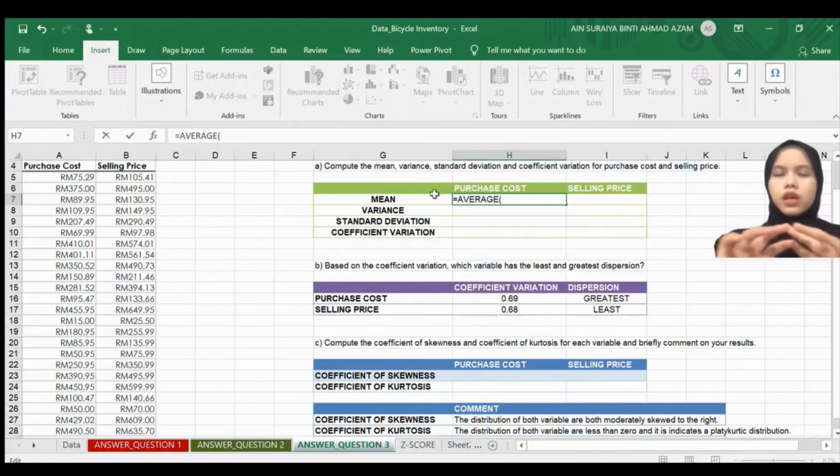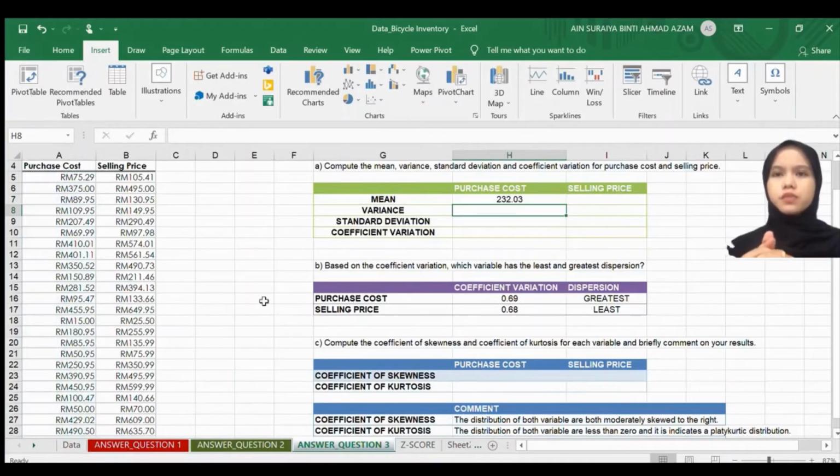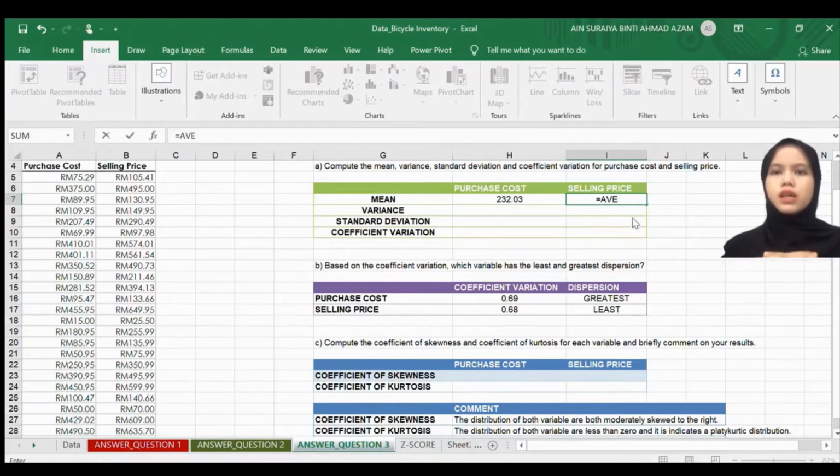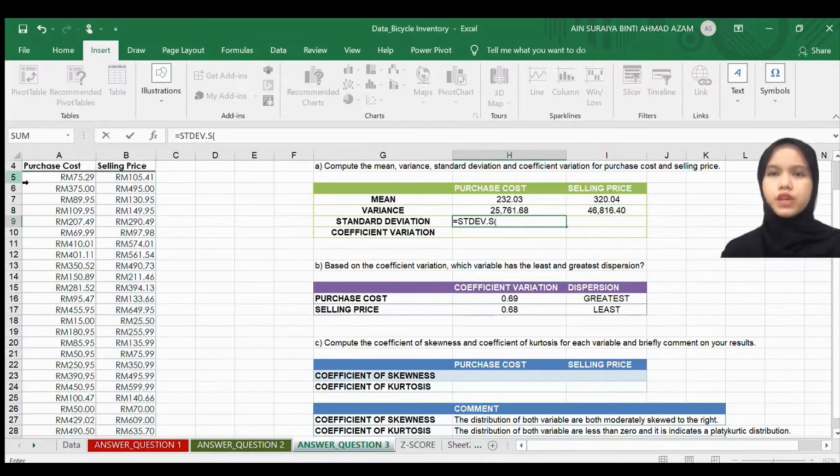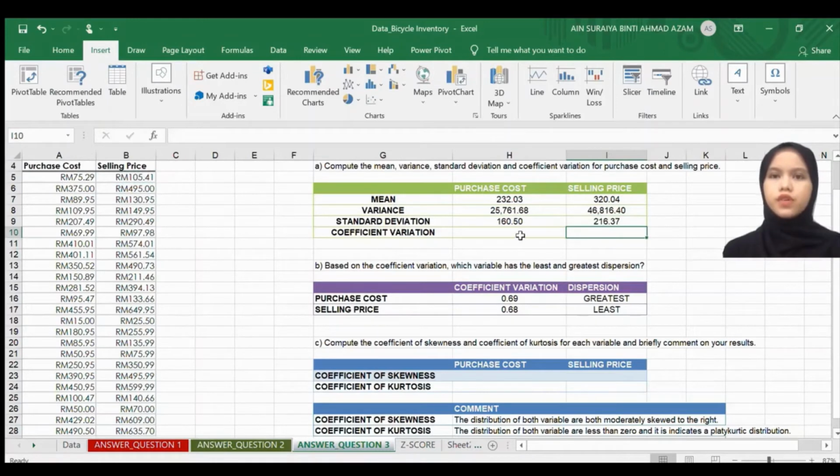Put equal at the bridge, and then select all the data for the purchase cost and the selling price. Then for the variance you have to put equal VAR.S, and then select the data, and then for the standard deviation you have to put STDEV.S, and then select all the data. Also for the coefficient of variation you have to divide the standard deviation by the mean. And next, for the least and greatest dispersion, purchase cost has the greatest dispersion and the selling price has the least dispersion.